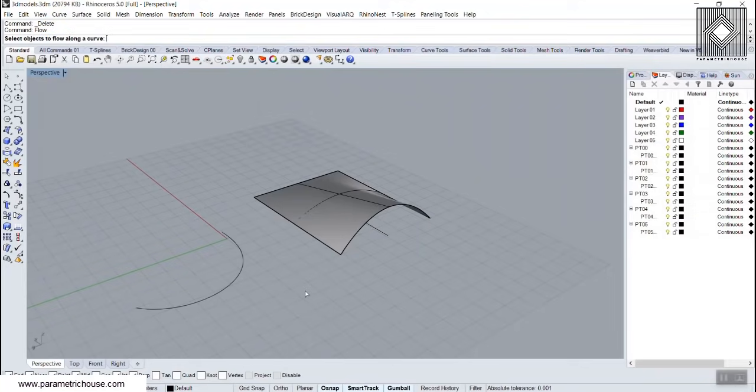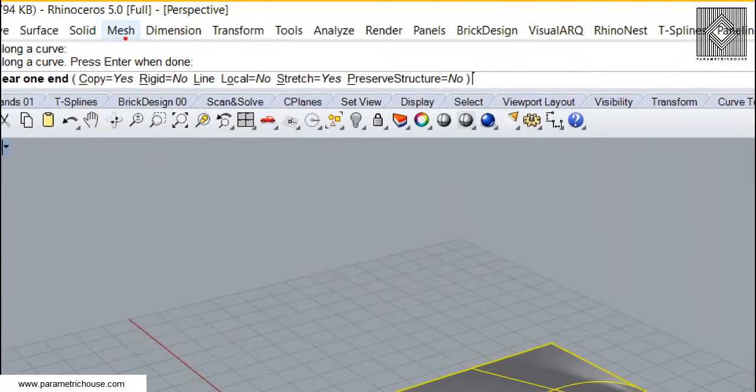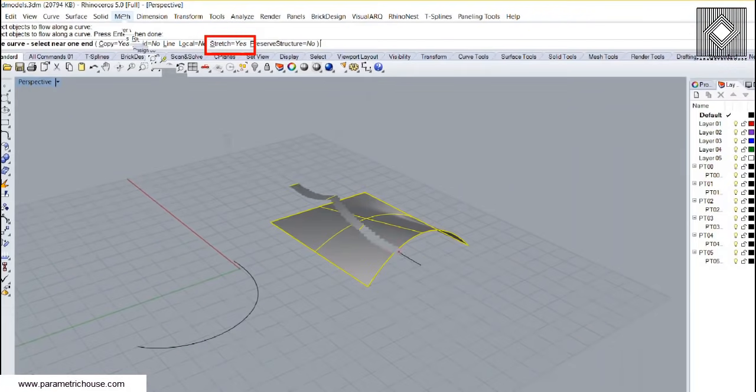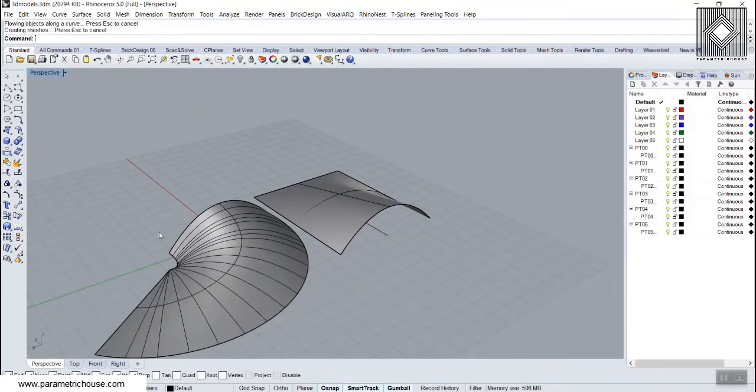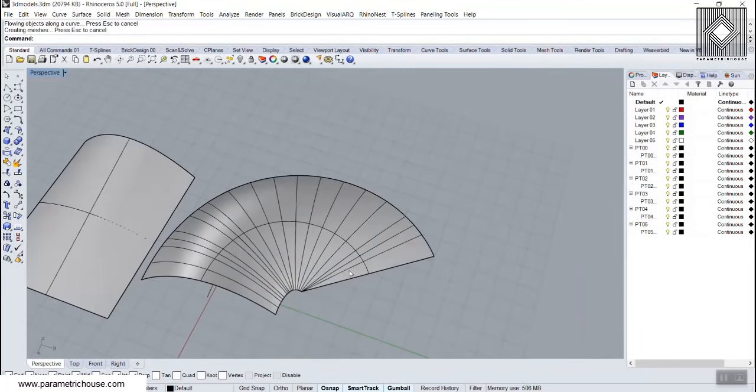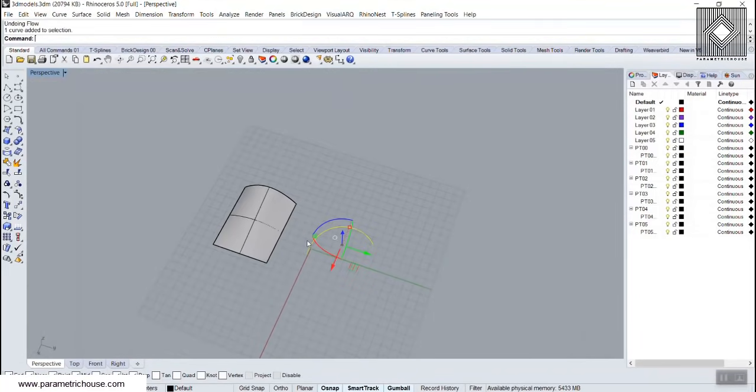So we can now use Flow, the object we want to flow. As you can see here, we have to set stretch to yes, because we want to stretch this line so the lengths are actually the same. So we're going to say stretch yes, and then the base curve and the target curve. Okay, and as you can see, we can produce this. So we can just simply make this a little bit bigger and then flow that.